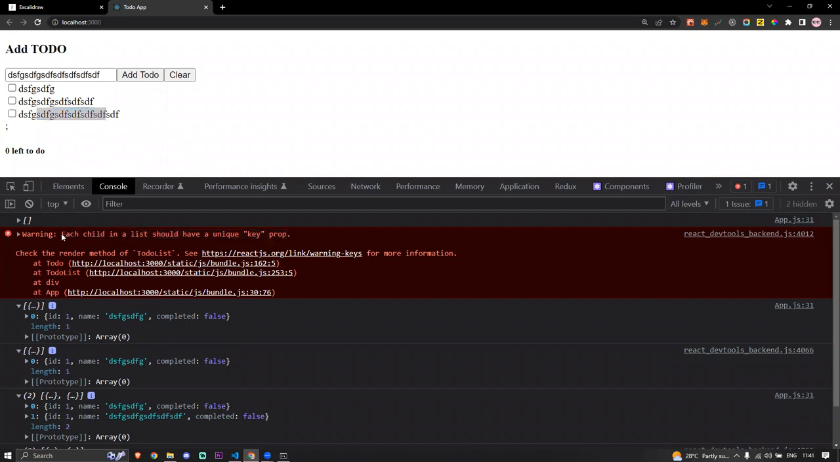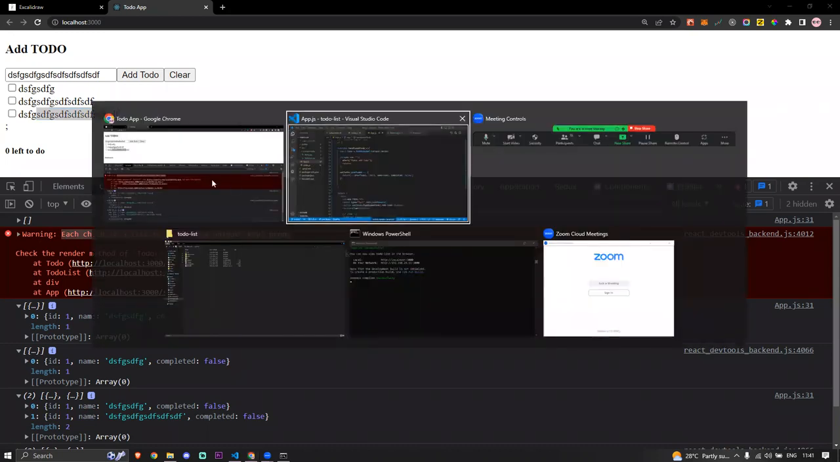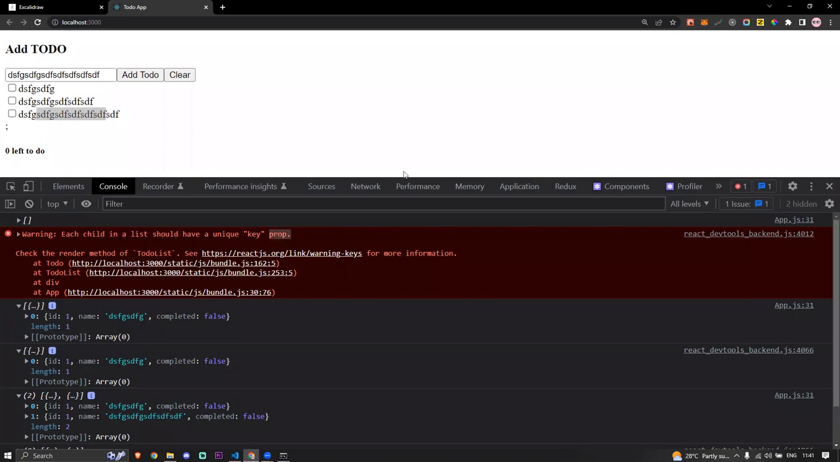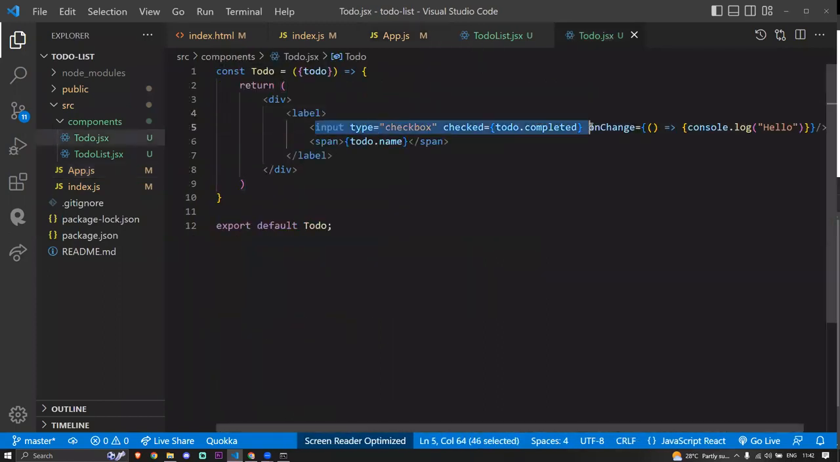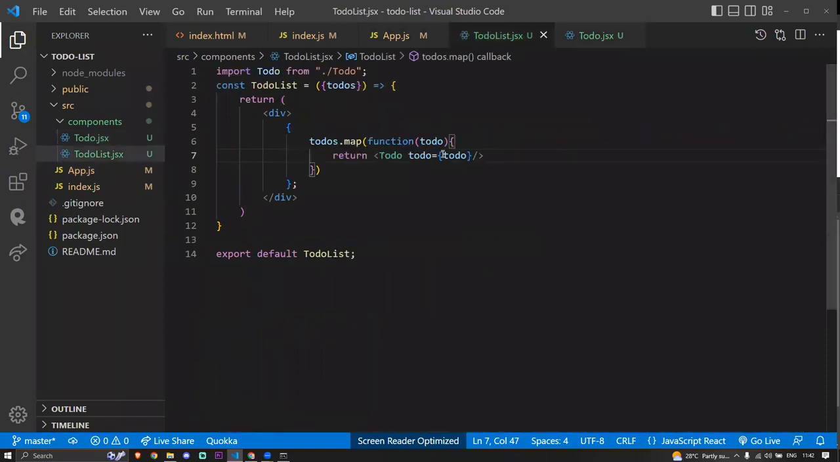So now I want to give each child in the list a unique key prop. Remember I already told you what props are. Props are what we are passing to this component, right? So now I just want to pass a key to it. Coming back to the todo, this is the component we are rendering. So I want to give a key to each and every component. The key is todo.id.